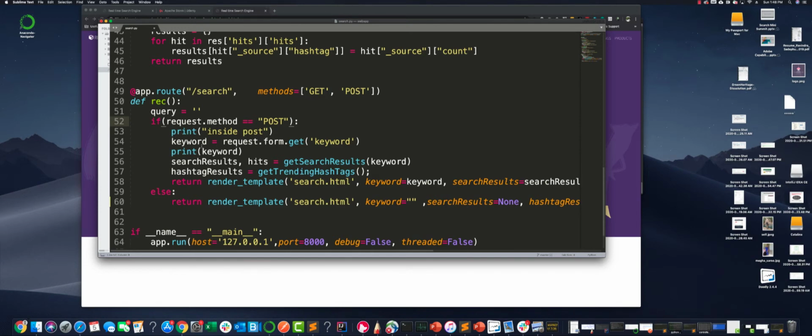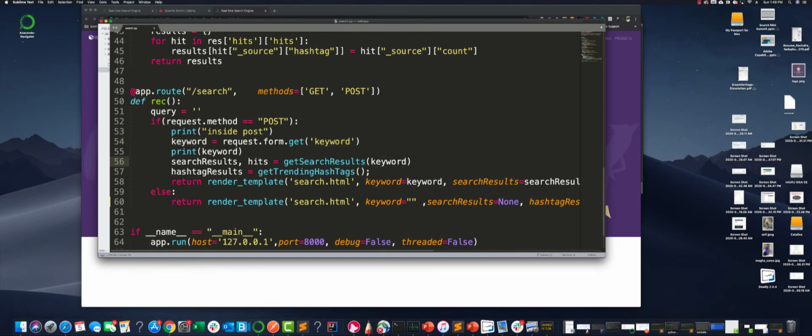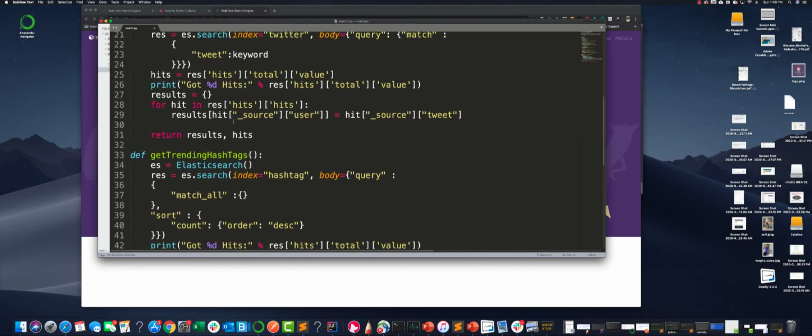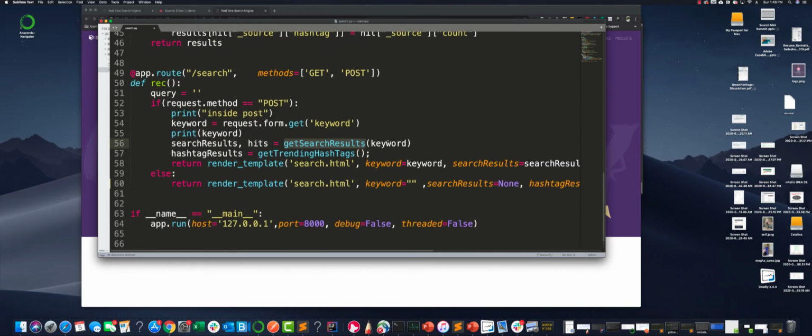So it is going to extract the keyword from the search keyword box and copy it into the keyword variable. Then we are going to call the get search result function that we defined here, and we will pass the keyword that the user has typed in. We'll get back the results and the hits here.